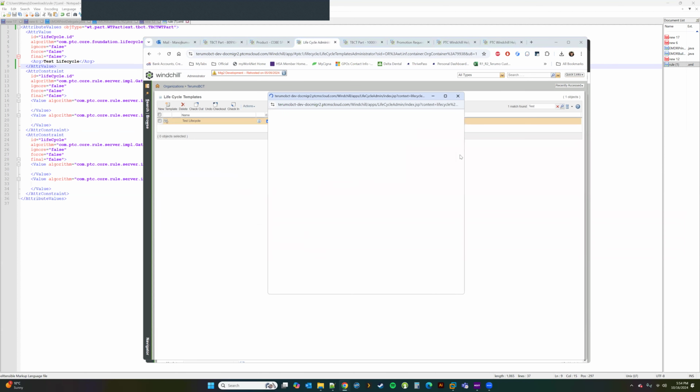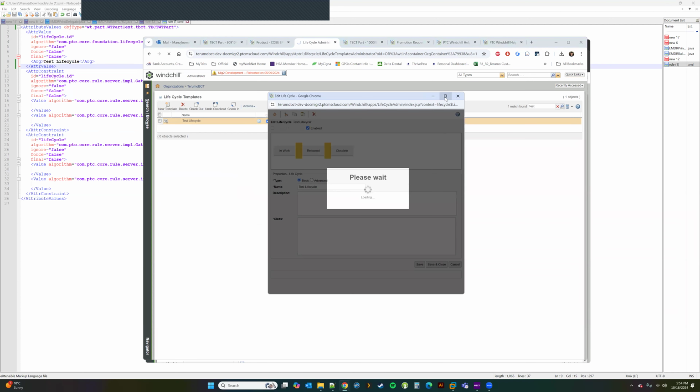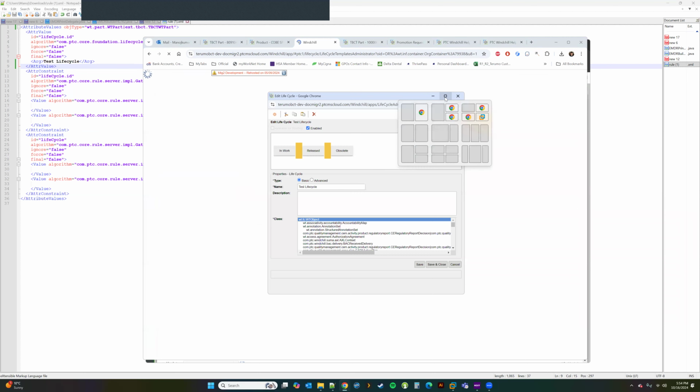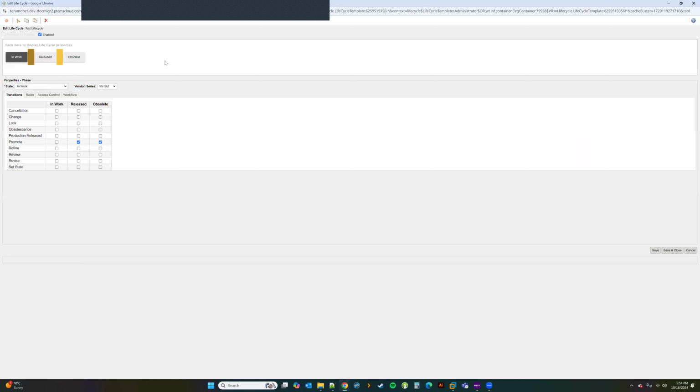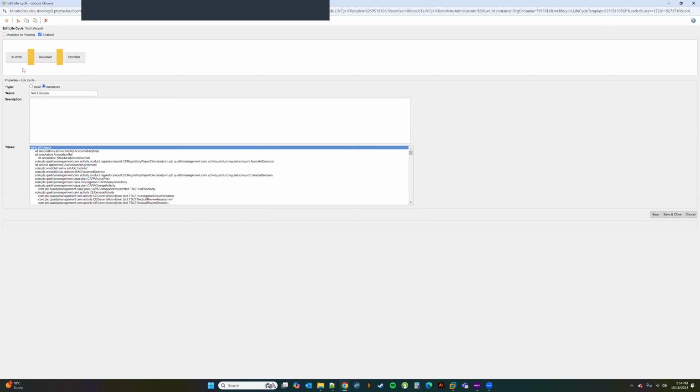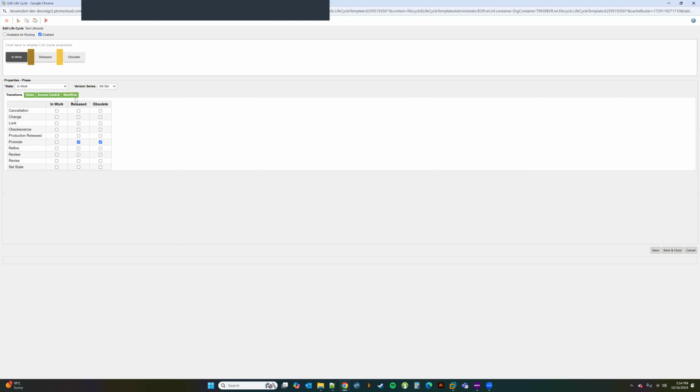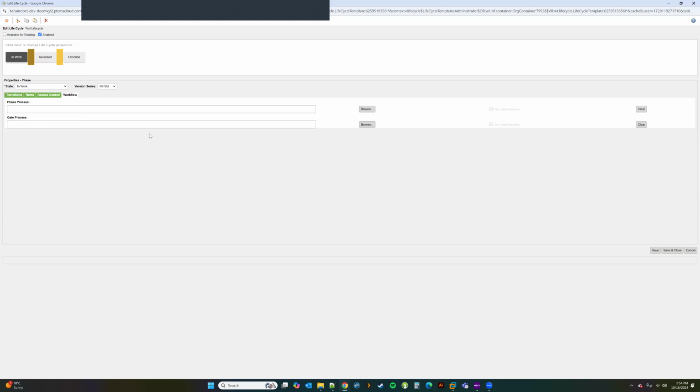In the next class, we are going to create a workflow. Hopefully, I'll fix my image by then. And we are going to make this an advanced lifecycle. So we'll have more options here. We are going to attach a workflow, and the workflow is going to do all the state changes.